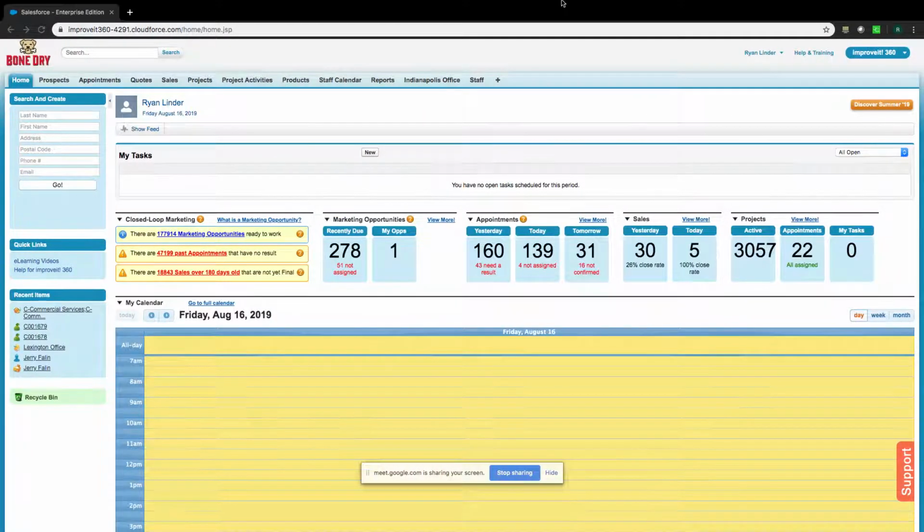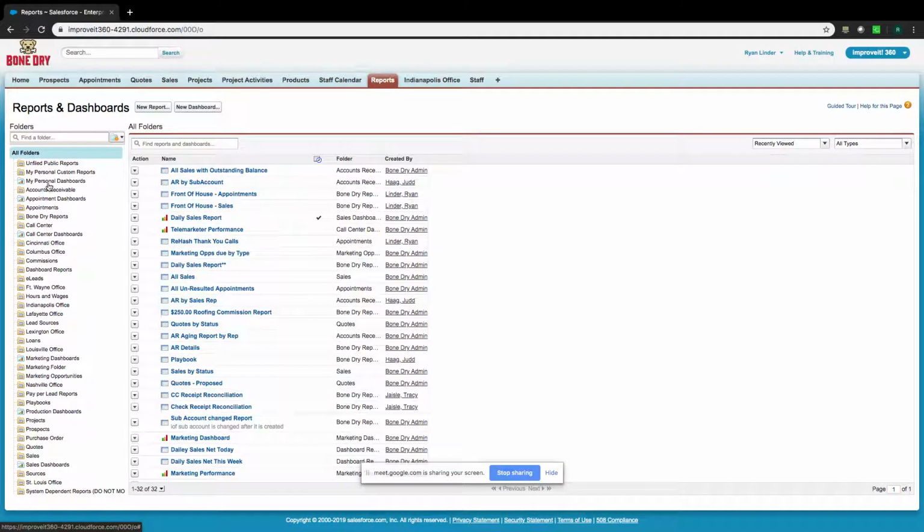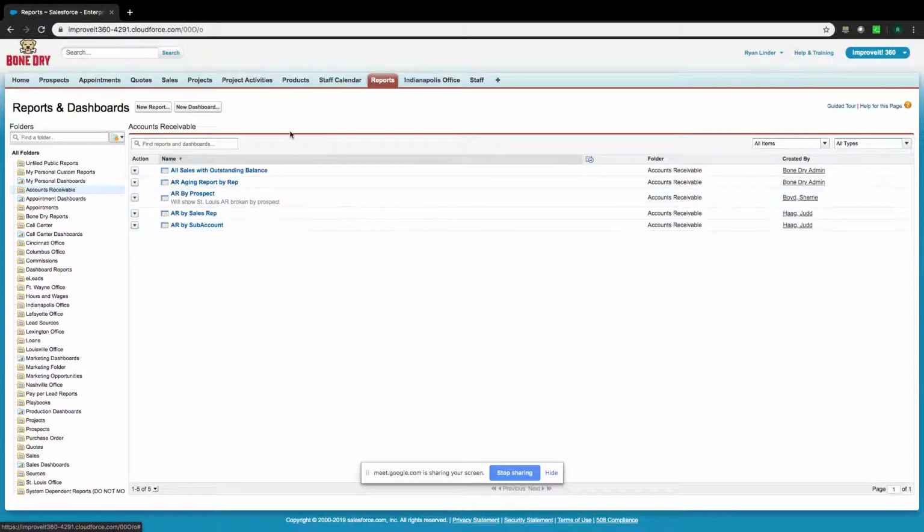So now we're recording. Once you're on the home screen here, you can go up to this report section and click on reports. And in reports, everybody's going to have these folders over here on the left. If you click on the accounts receivable folder, a couple of different reports will pop up.